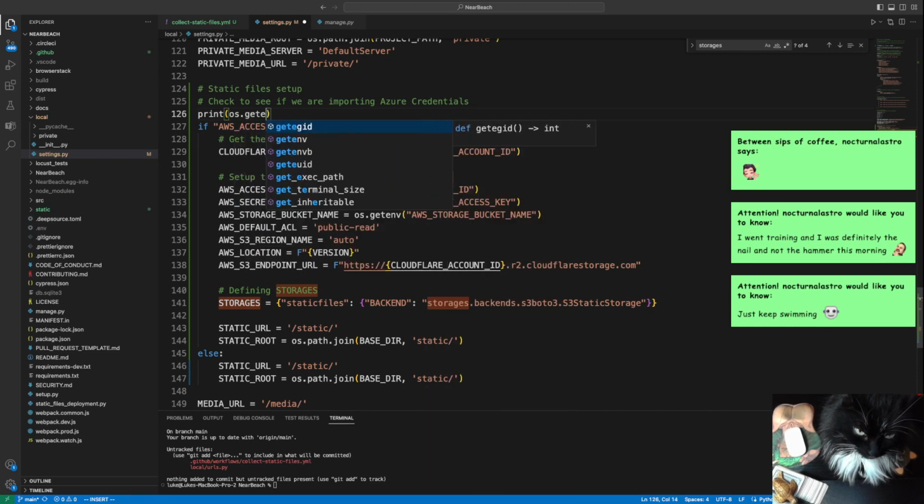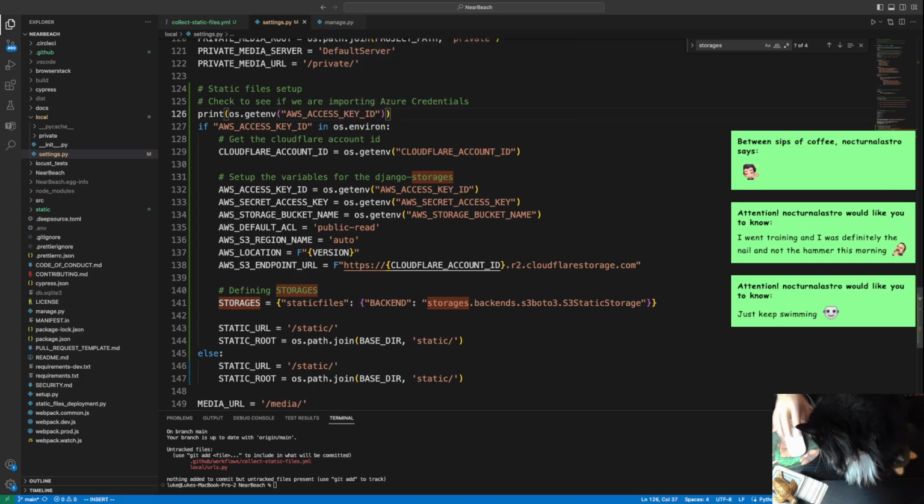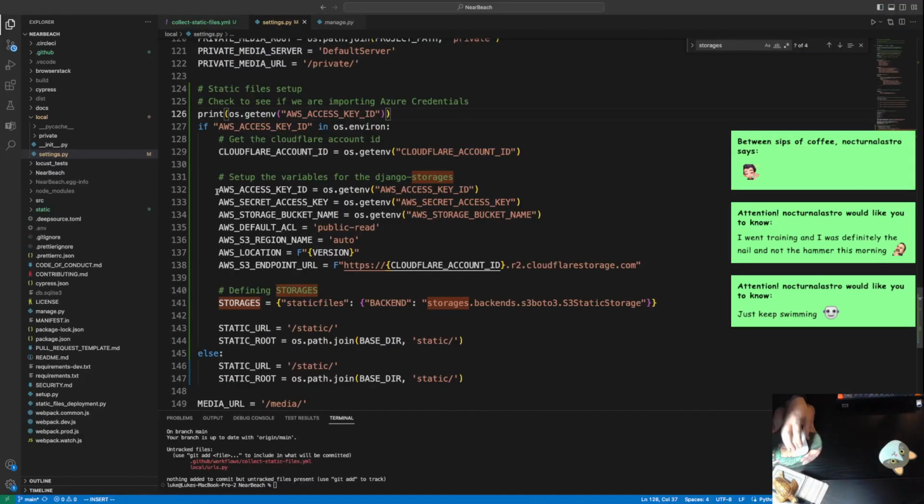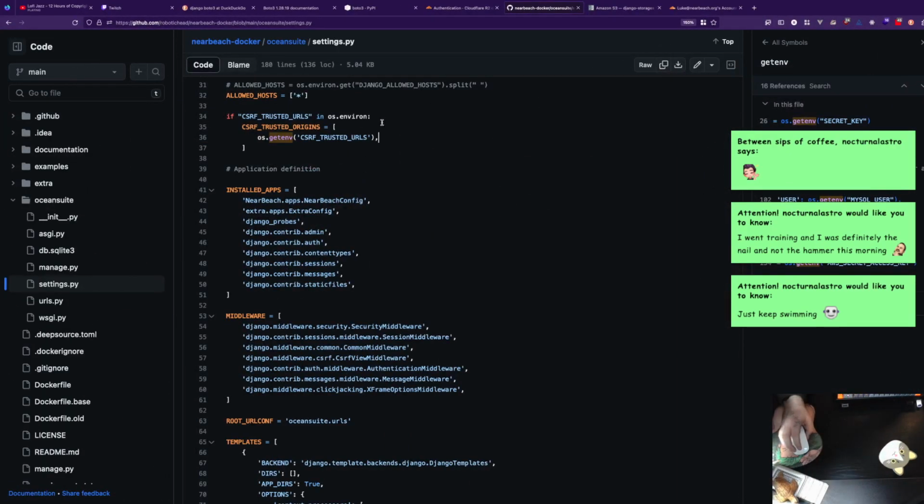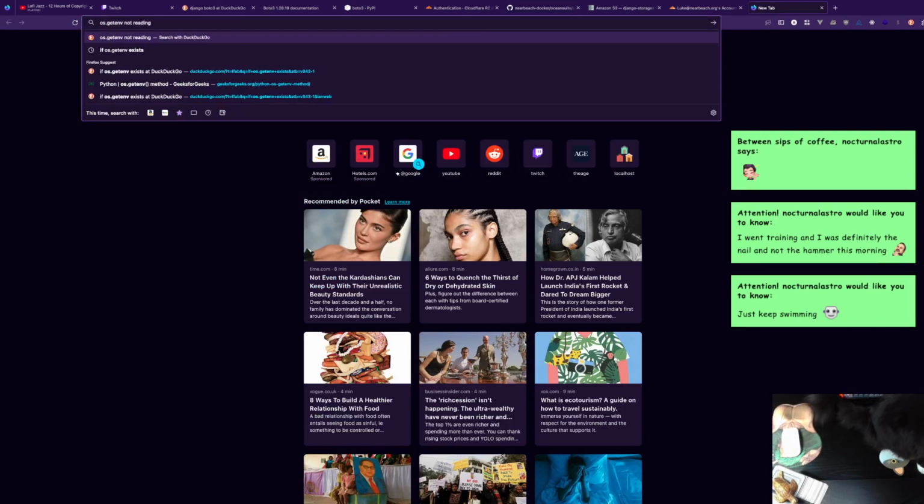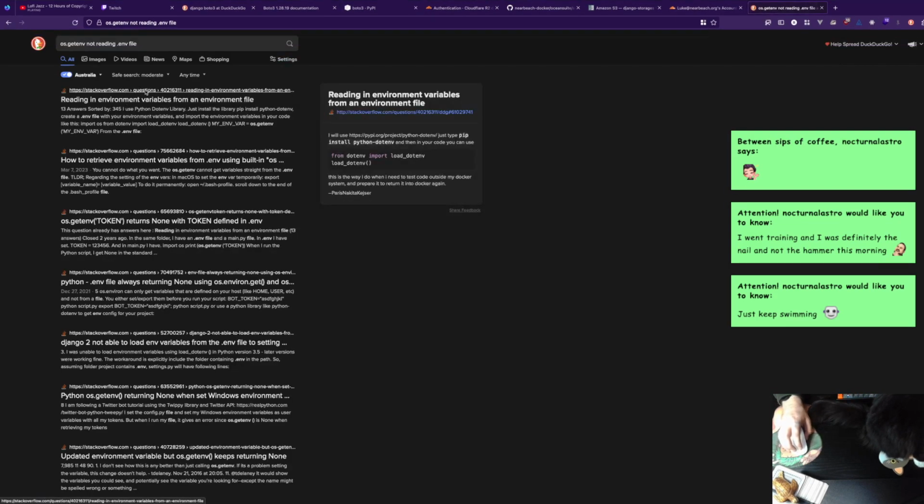Let's just go os get env AWS access key ID. None. All right. It's right there. Okay, os get env not reading .env file. I should make sure I use Python.